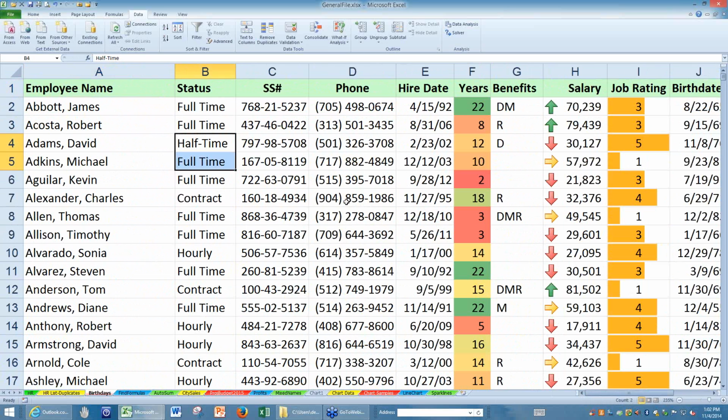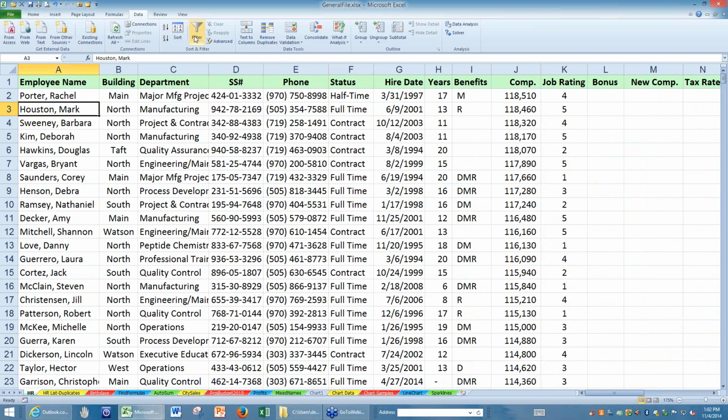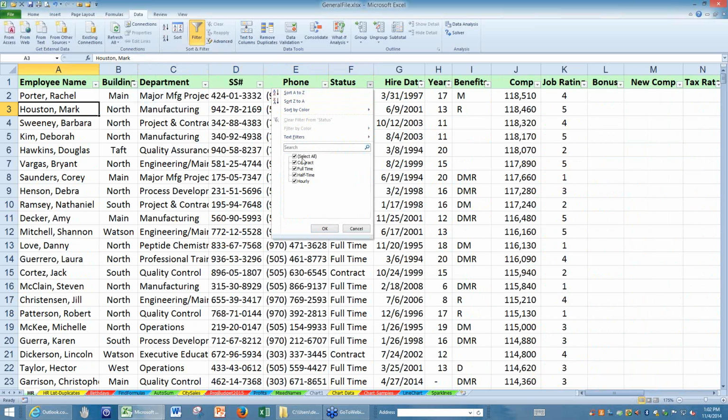And also, if we want to see just a section of this list, we could do this with our other list too, at any time. Filter, an easy-to-use feature. It hides the data we don't want to see. For example, we only want to see people who are full-time here. Status, all the boxes are checked. Let's just check full-time.